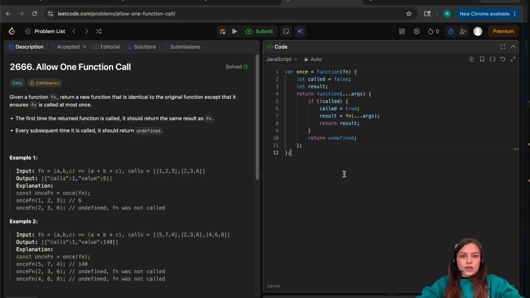So going through the code step by step, step 1 is declare a called Boolean flag, initially false. Then we return a new function with ...args. On each call, we check if called is false. If it is, then we set called to true. We run the function, and then we return the result. If called is already true, then we return undefined, and we don't run the function.